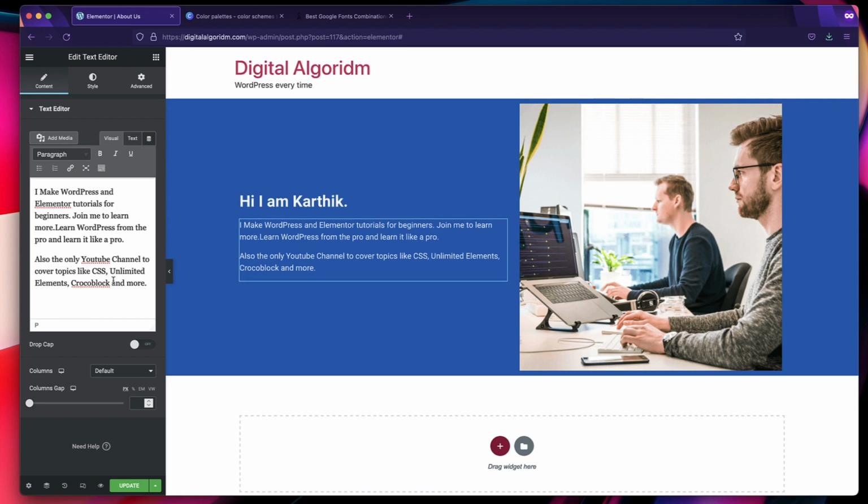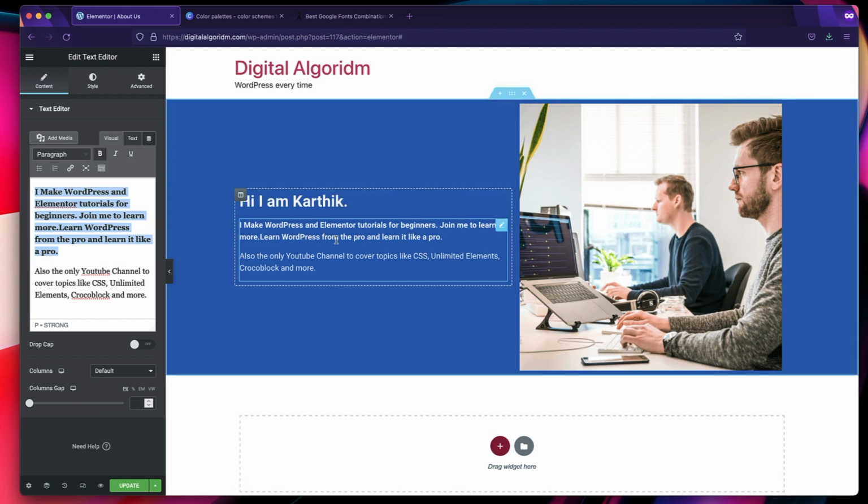I can enter paras, and within this widget itself, I have a lot of options. If I select this text, I can click on this and that will make the text bold, and you can see how that looks in here. And that's really neat. You can also add a drop cap.